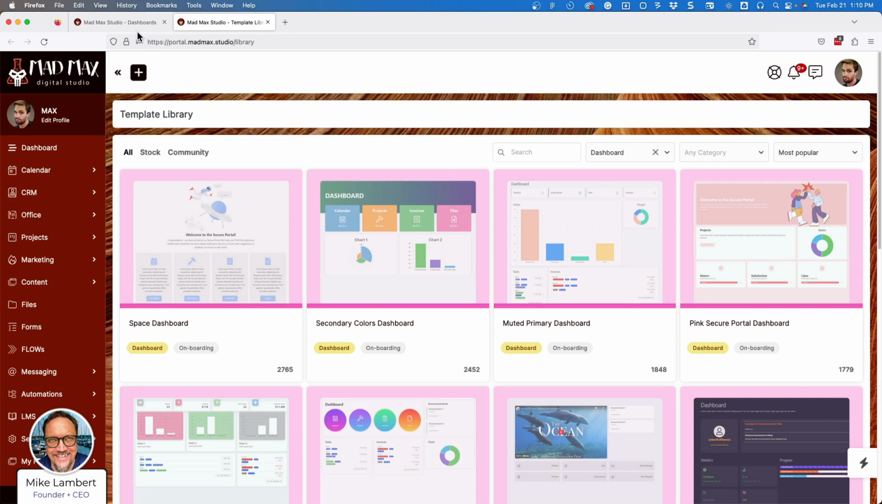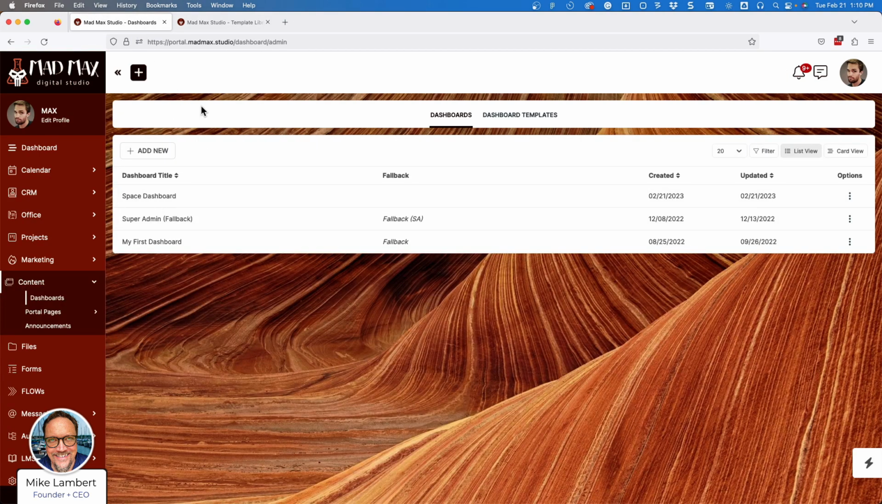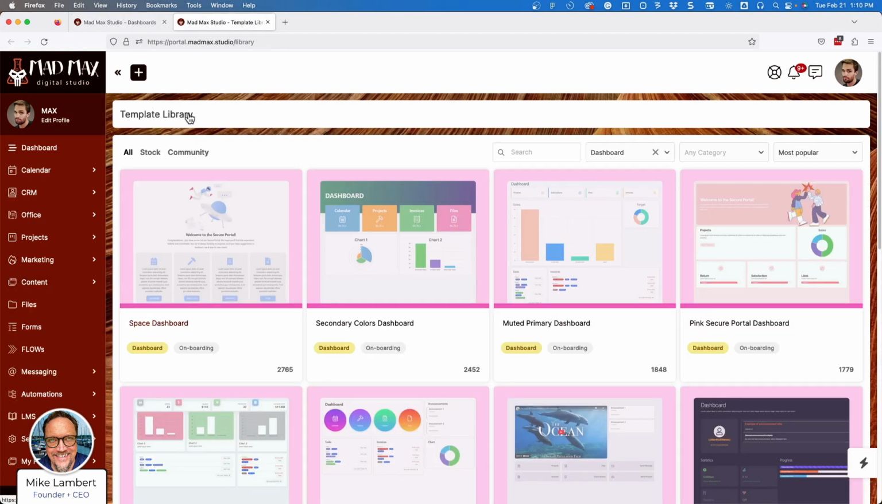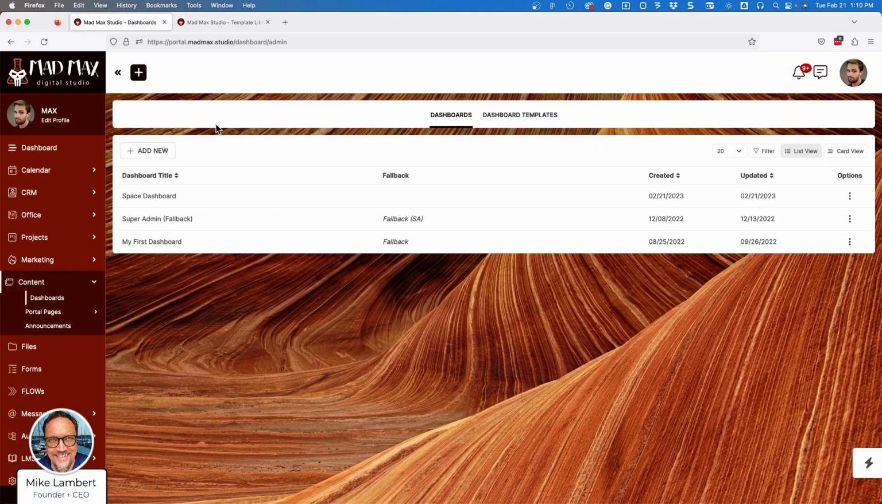And I've done exactly that here under this space dashboard. You'll see this is the one I grabbed for this illustration. Okay, so before we go too far into these dashboards, let's talk about what you see here, fallback and fallback SA. What does this mean?